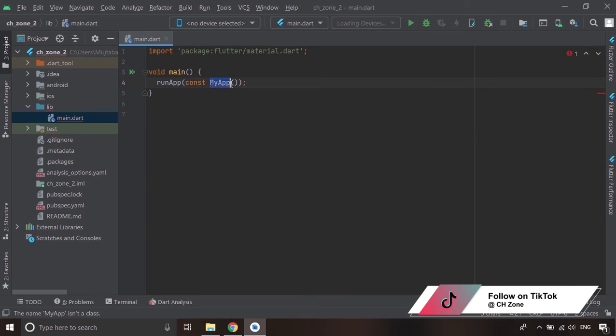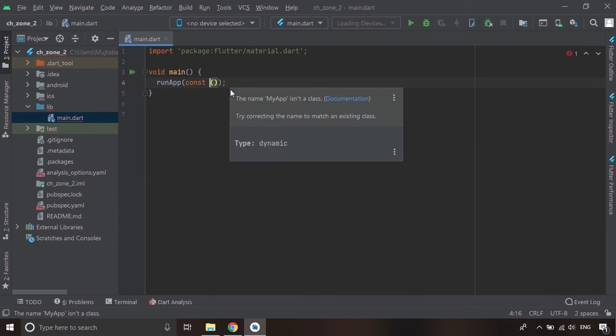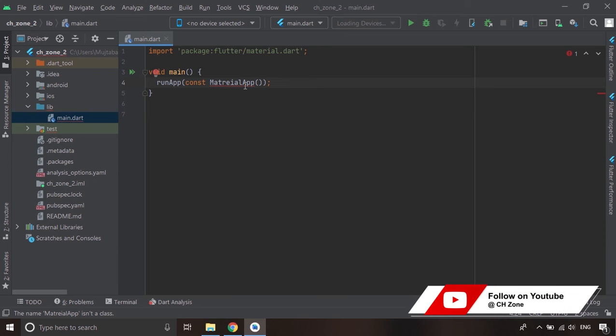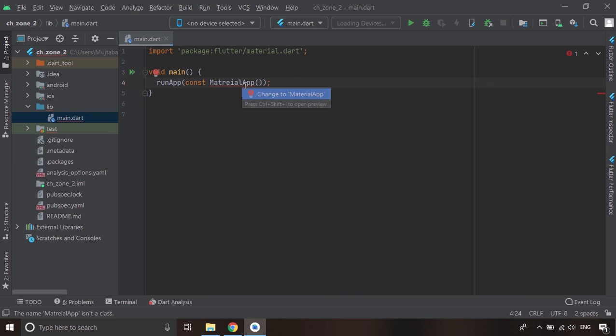So I'm clearing this name and giving it another name. I give it a new name inside here. So I think here is any problem. MaterialApp. So I'm clicking on this. Inside the parenthesis I click on enter.